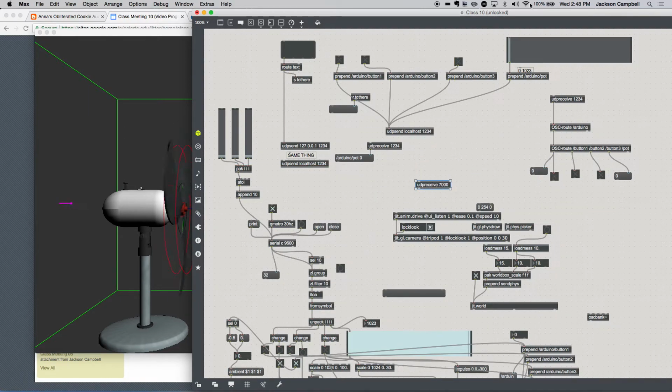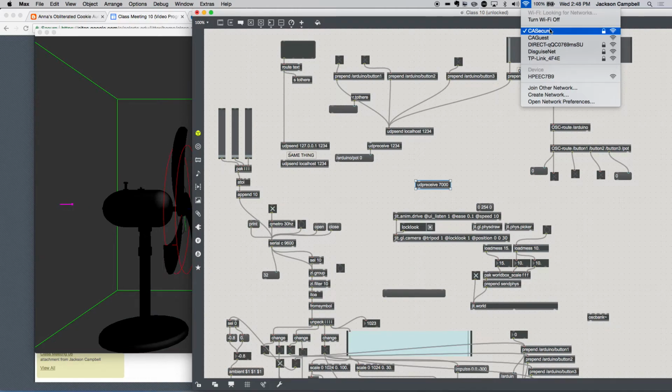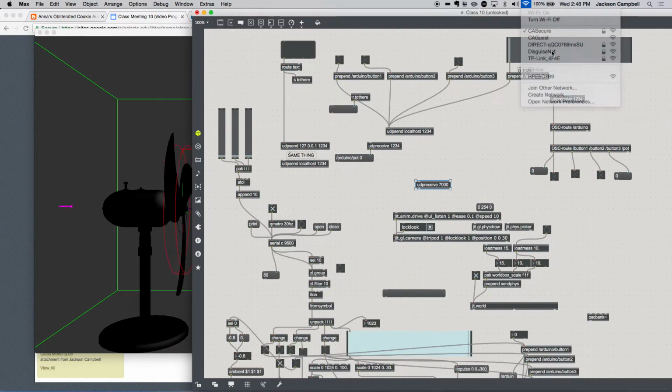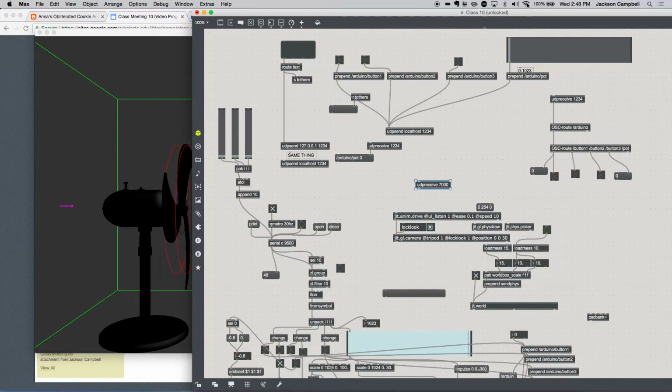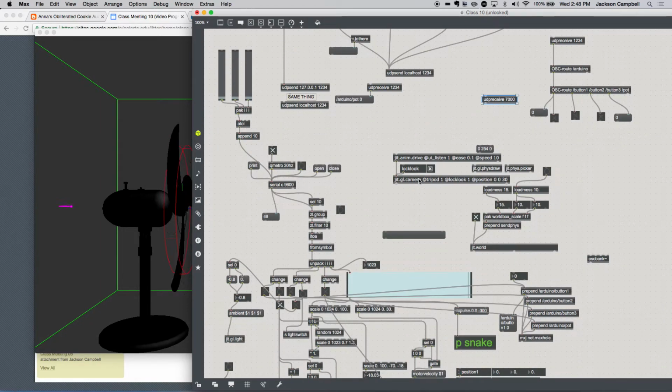Oh, right. Thank you. So connect back to DisguiseNet. UDP receive 7,000. You've closed your other patch, saved and closed it. So close and save and close your other patch, and I will send you my Arduino data.